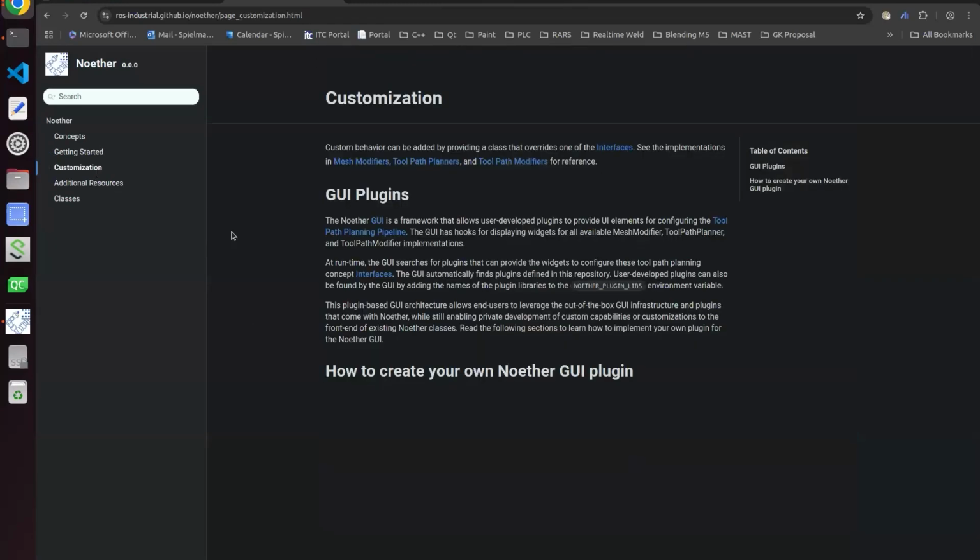There's this customization tab, which gives a brief overview of the GUI plugins and how they work in Noether. There's also a page that's coming soon, how to create your own Noether GUI plugin. So this is in the works. It'll basically be more or less a step-by-step guide on how to create your own plugin for Noether to be able to create your own custom toolpaths.